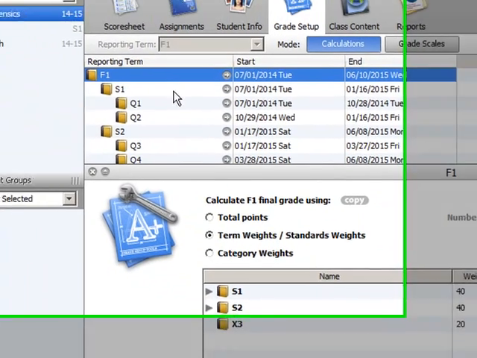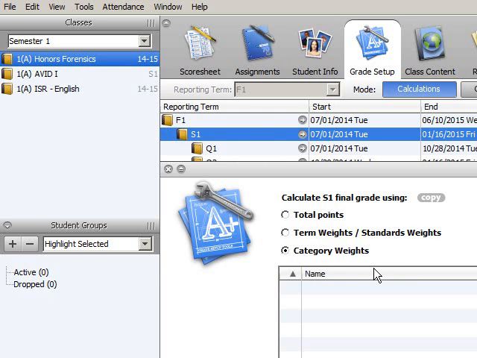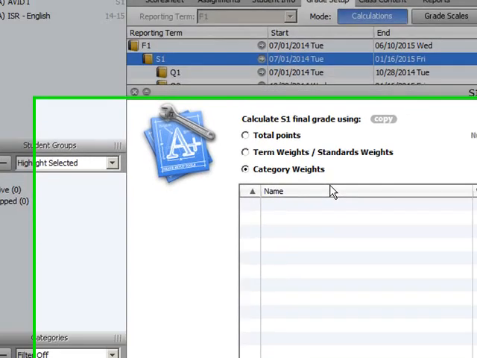Next, we're going to set up S1. So click the arrow beside S1. And this time we're going to set up semester weights, or your semester term. And it's going to be category weights. So go ahead and pick category weights.